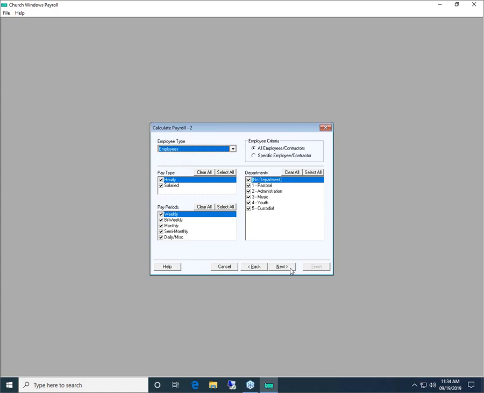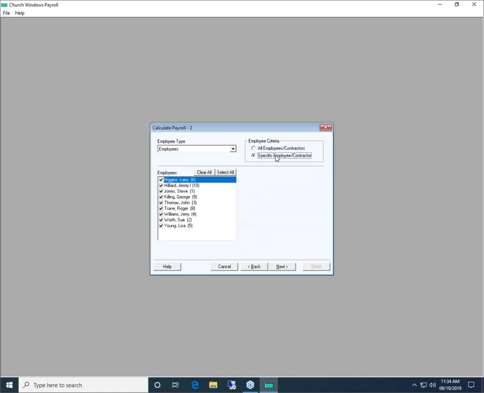This is the window where you're going to select which of your employees you're going to be running the payroll for. There are a couple of different ways that you can do that. In the upper right-hand corner, if you select all employees / contractors, you can only filter who you're calculating the pay for by department or by pay type, as you see in the left-hand section, or how their pay periods are calculated. If you go to specific employee / contractor in the upper right-hand corner, then you can select specific employees you want to calculate your pays for.